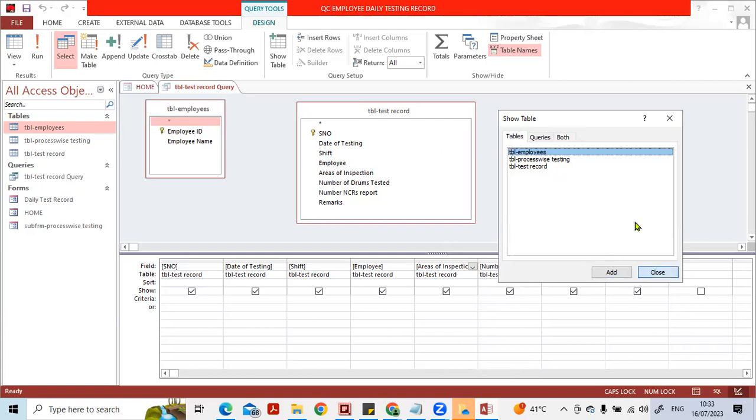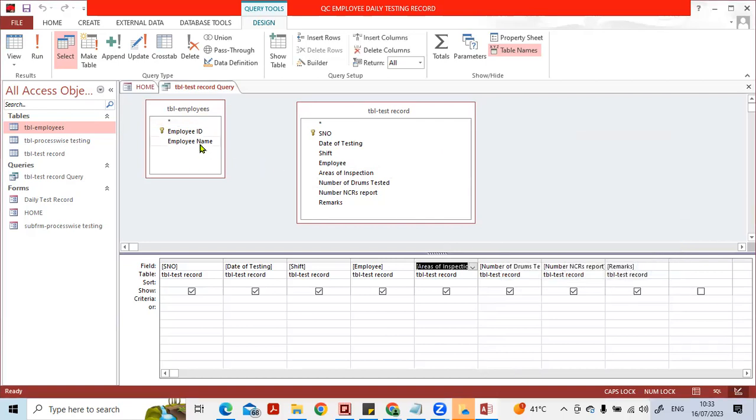If you want to add any other table, you can add it. Just simply add it. Now I want to have the fields from both the tables. When we want that, both should be linked. How do you link it? You have to find a common field in both tables. Employee ID is common here. Here also employee ID. We didn't write employee ID, but we wrote employee. But the data is the same.